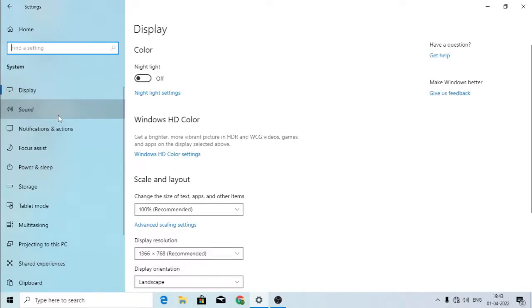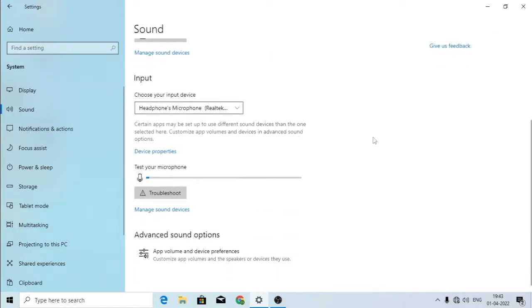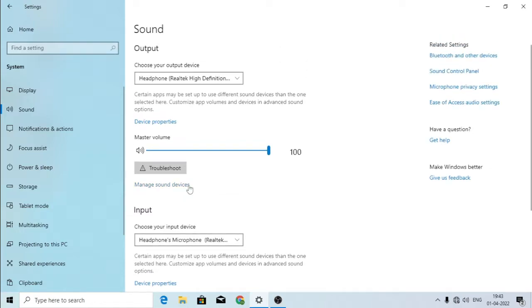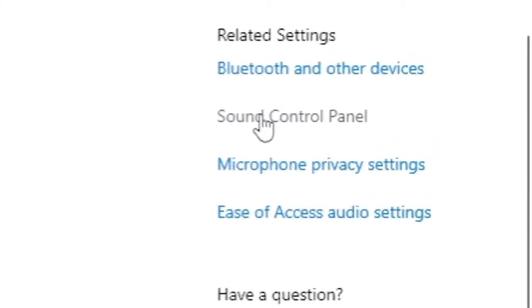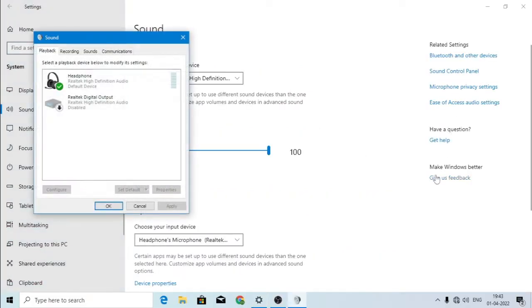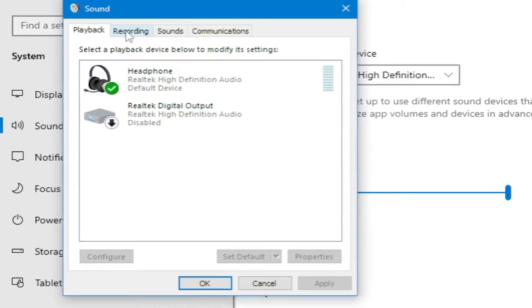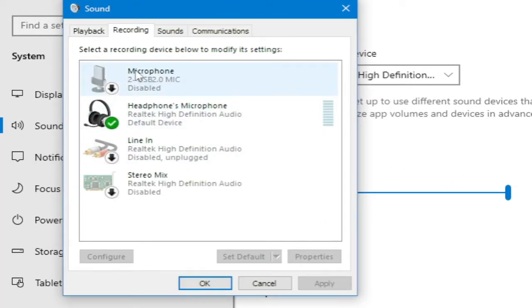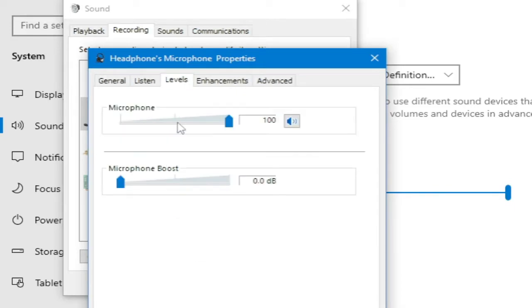So click on sound, and in the sound settings here you can see how your microphone works and more about your sound. Now here click on sound control panel. After clicking on it, just click on recording, and then click on the tick where you see the tick. Double click on that device, and then click on listen, and then set it to 100. And if your microphone has some buzzing sound, then reduce it to 0.